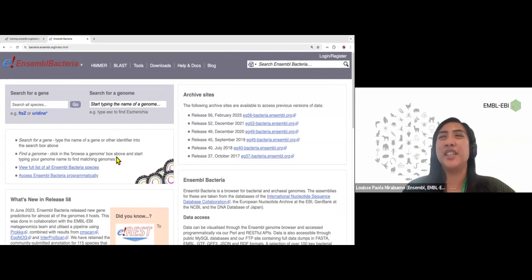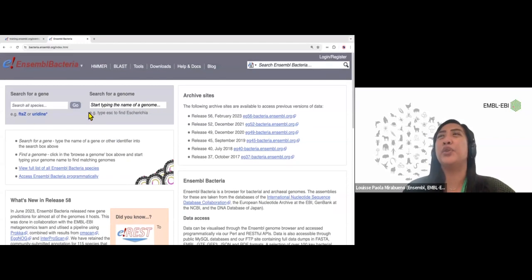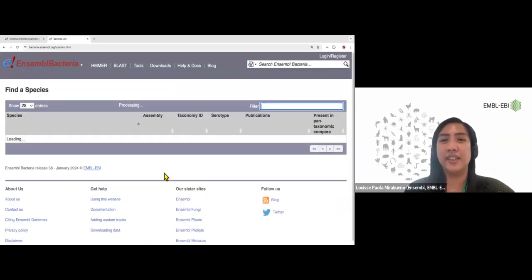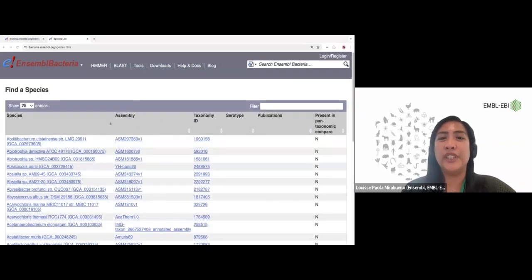Okay, so let's explore the different species available in Ensembl, and different bacterial species available. So I've scrolled back up to the very top of the page, and under this gray box, you can find a link that says view full list of all Ensembl Bacteria species. So if we click that link, this is going to be the same, not the same list, but the same species that we've just looked at in the downloads page.